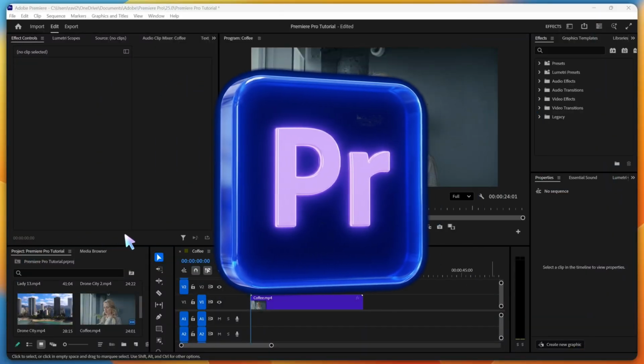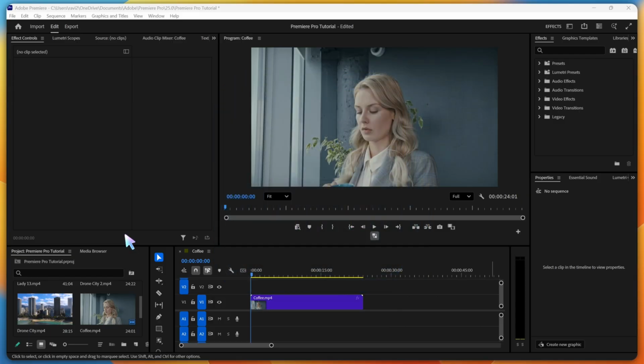In this video, we're going to learn how to show and hide safe margins, which are visual guides that help you keep important content within safe viewing areas. Safe margins are important when adding text, titles, or graphics. They make sure important elements don't get too close to the edges of the screen.